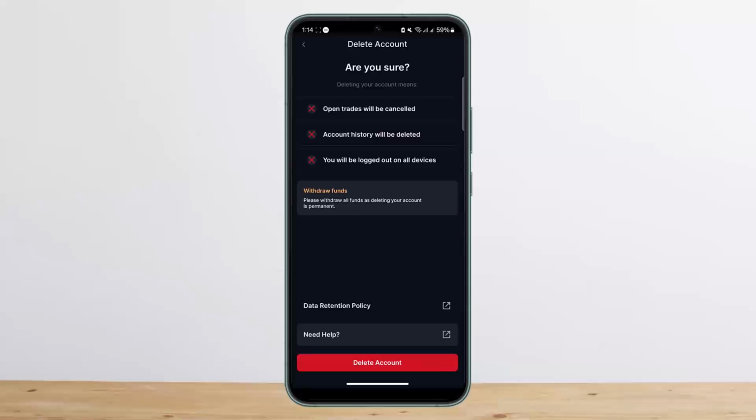Then before deleting your account, you'll have to make sure that you have withdrawn all your funds. You will have to keep in mind that all your open trades will be cancelled, account history will be deleted, and you'll be logged out on all devices, as well as your account will be deleted. You'll have to withdraw funds, as I already told you before. Then you will be able to delete your account.